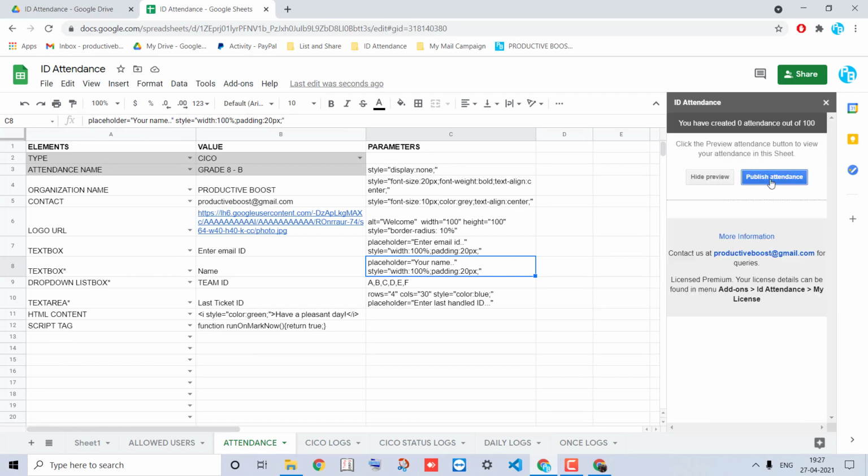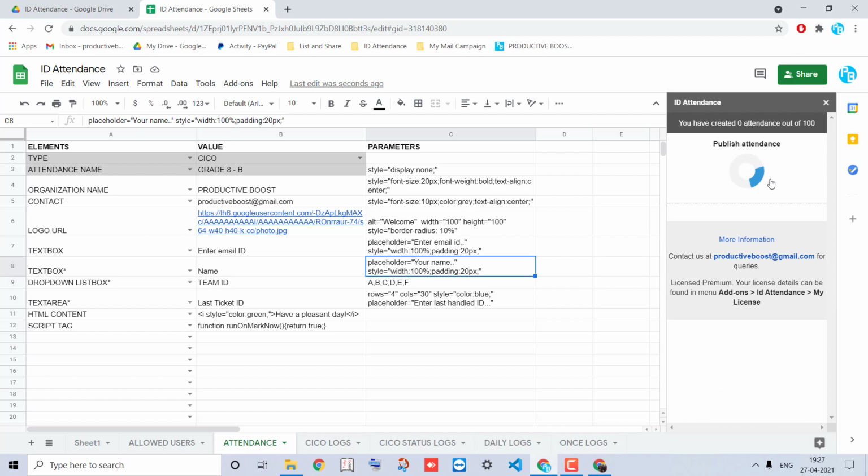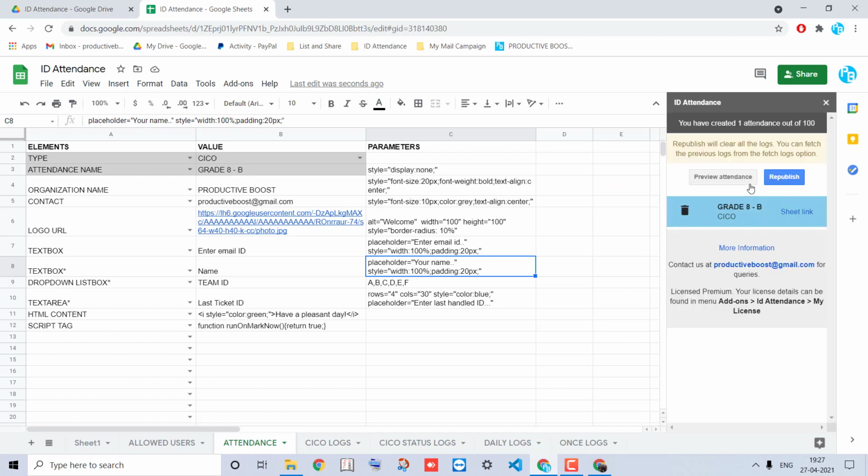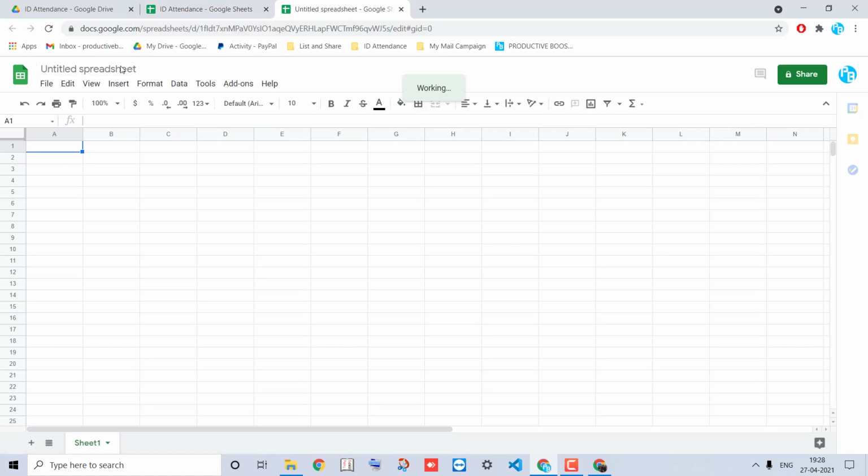Our form is ready. Click Publish Attendance to publish the attendance. You can see that we have allowed 2 users as mentioned in the allowed users sheet. Click refresh. The attendance is now published and your users can mark them. Let's see how the users mark attendance.